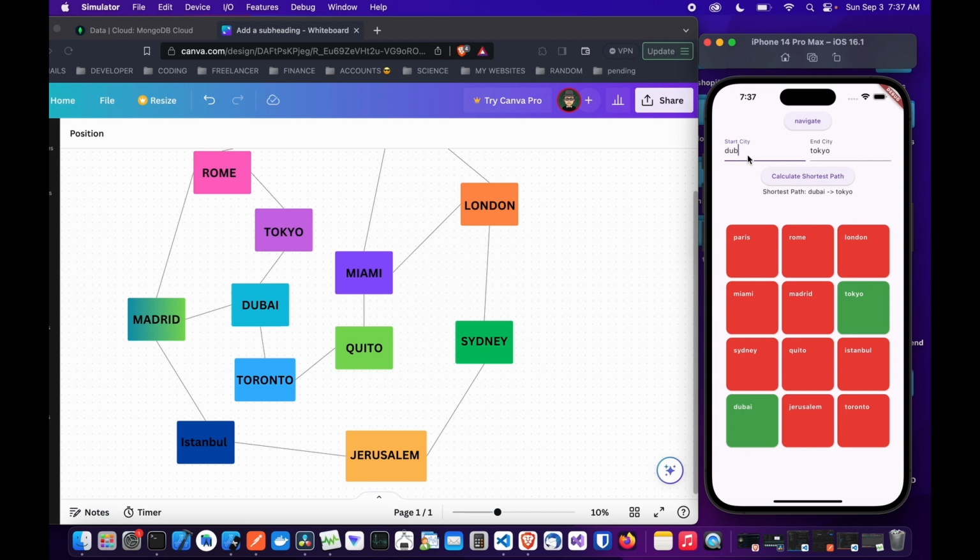So let me pick Miami to Quito, and we're gonna calculate the shortest path. And as you see in the graph, the two of them are connected, so the two of them just need one hop to travel from one to the other.